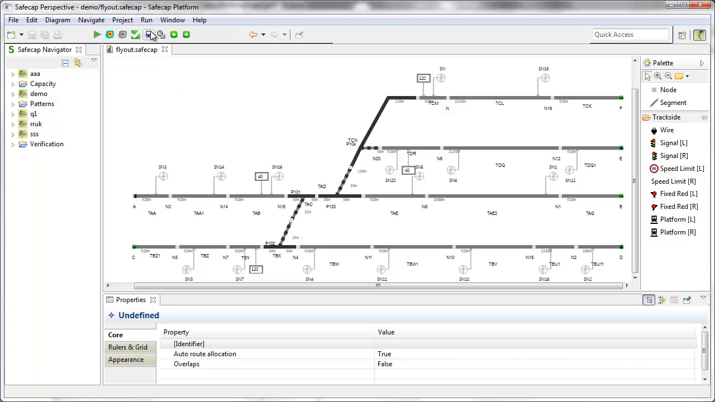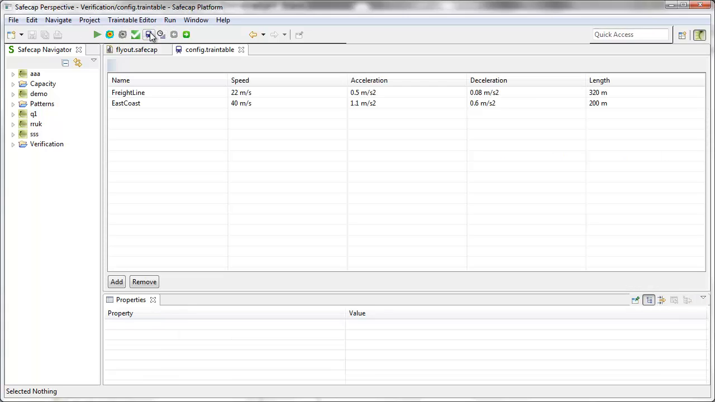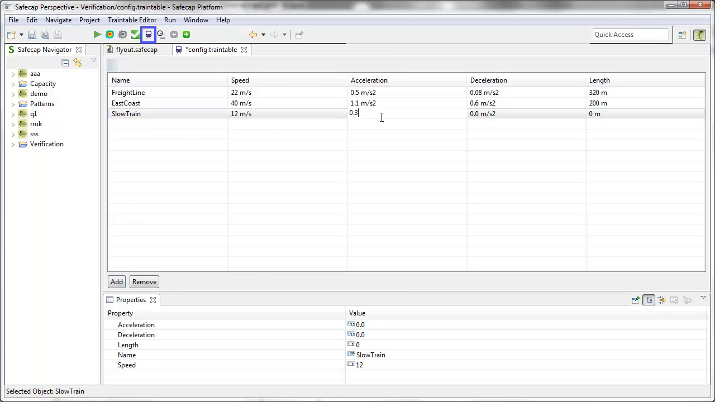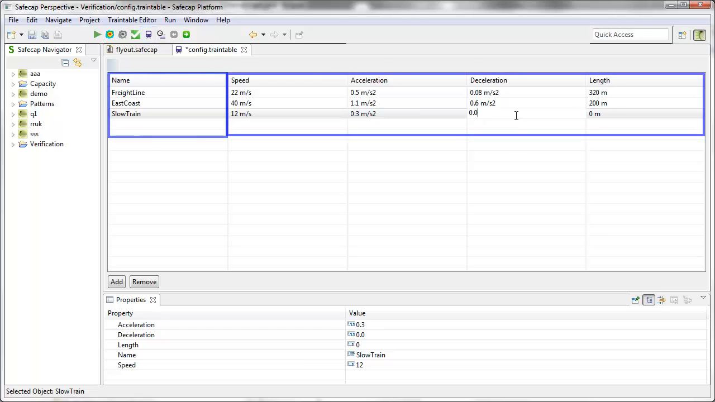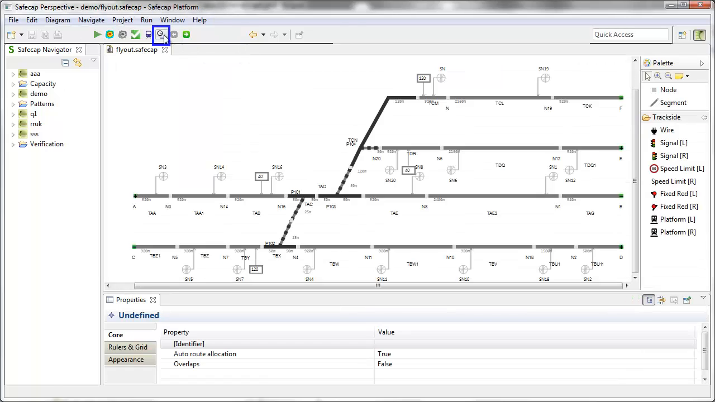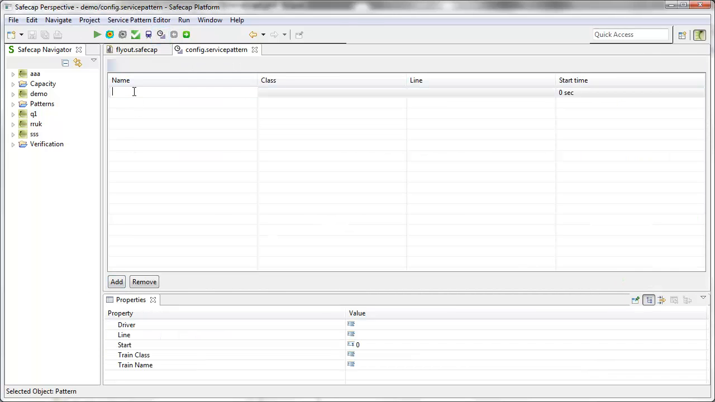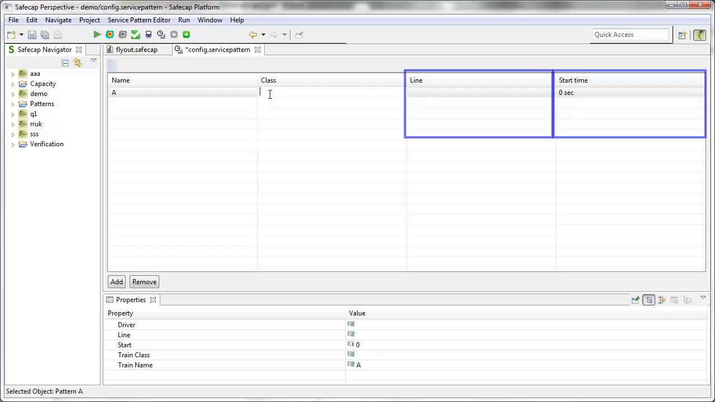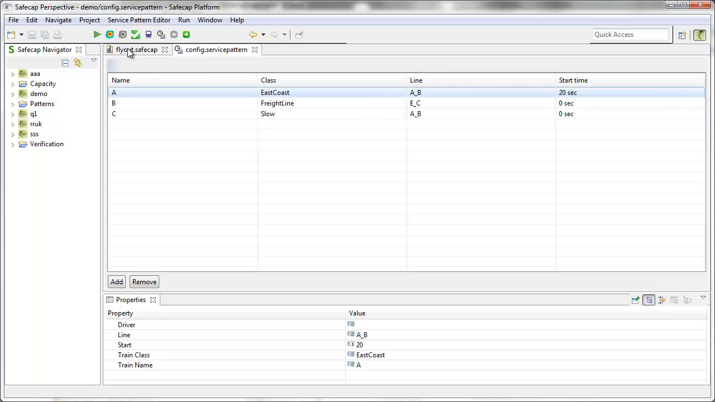For a more precise assessment, the platform provides a simulator. To use it, we need to define a simulation scenario. First, we need to define a set of train types, their names and physical characteristics. Then, we define a particular scenario for simulation, which includes information about when and where trains appear on a schema.